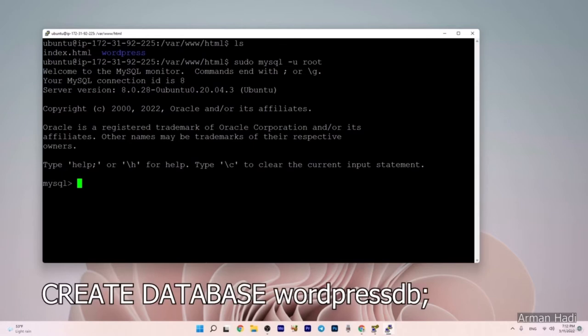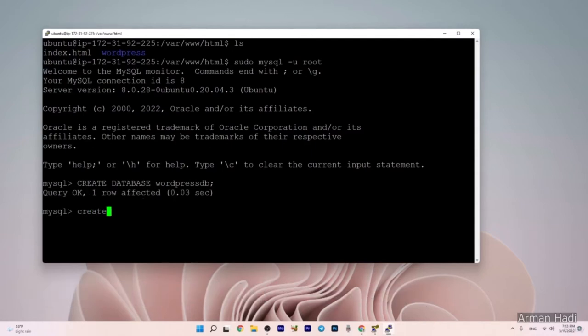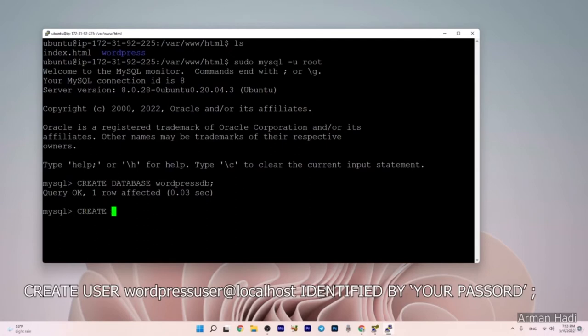Right now, I'm creating a database. I will call it WordPress DB. Enter. And create user. I will call it WordPress user at localhost identified by, I should type a password.